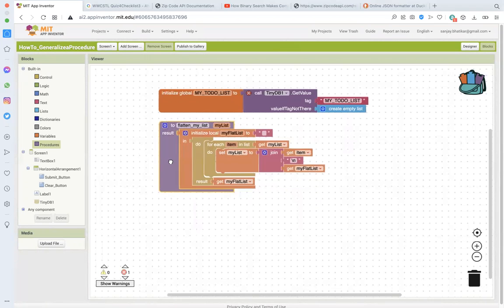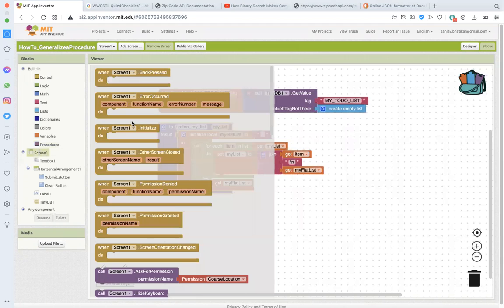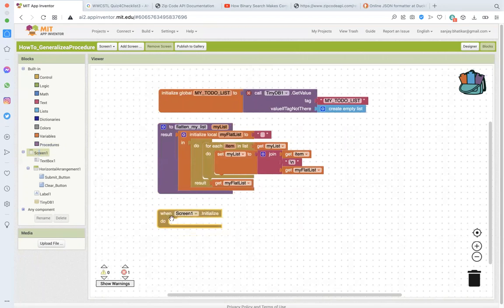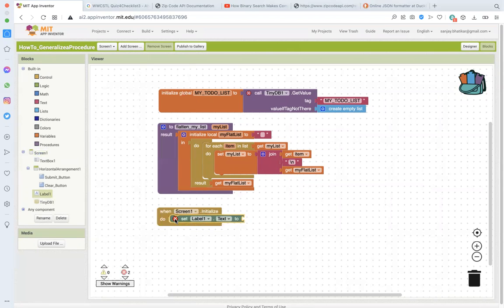All right. And what do we want to do with it? So when we go to screen, we find that screen initialize that we had used before. Where is it? Here it is. What we want to do with this is just we want to display. We want to use this procedure to take my to-do list and display it, right? So this time, what we'll do is we'll go to the text label. This is the display label, and we will set its text property to what? To this my to-do list.